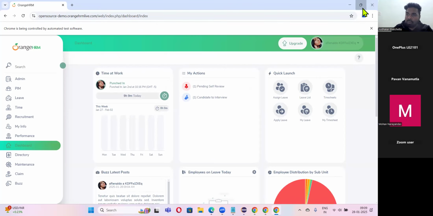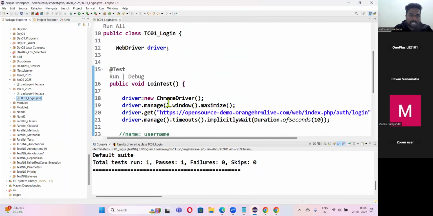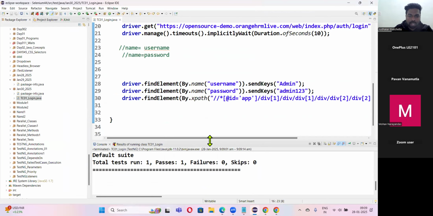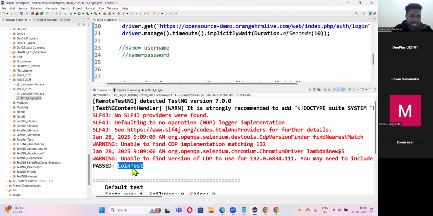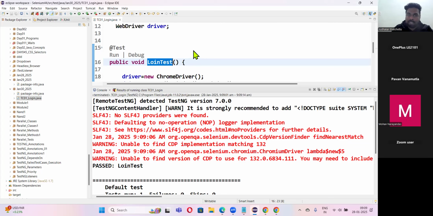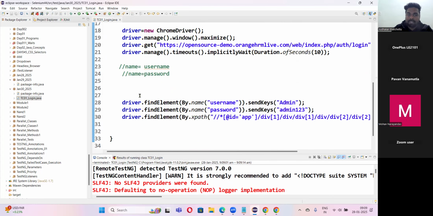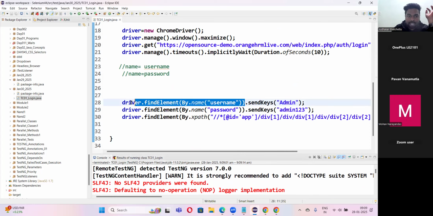So that means whatever actions I had written inside this method named login test got executed successfully. So your login test method passed. All the set of commands we have written are under the method named login test. Like that, we have written a set of driver commands. From this program, we understood that a web element we can write like this: driver dot find element by name.